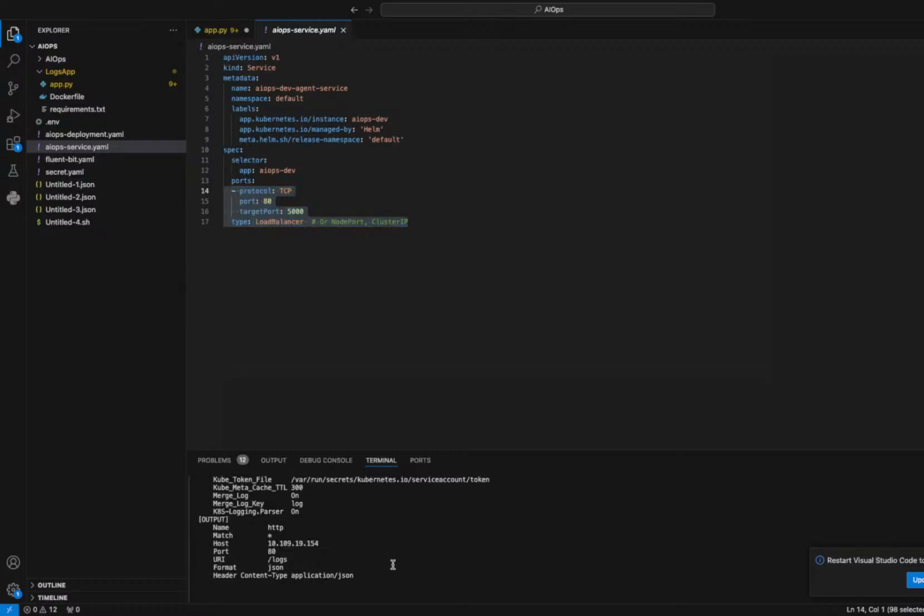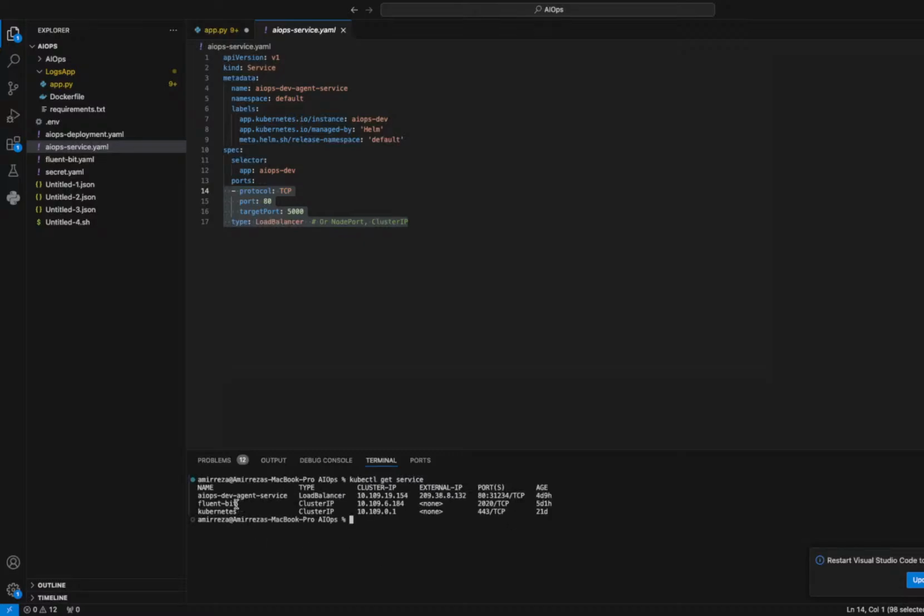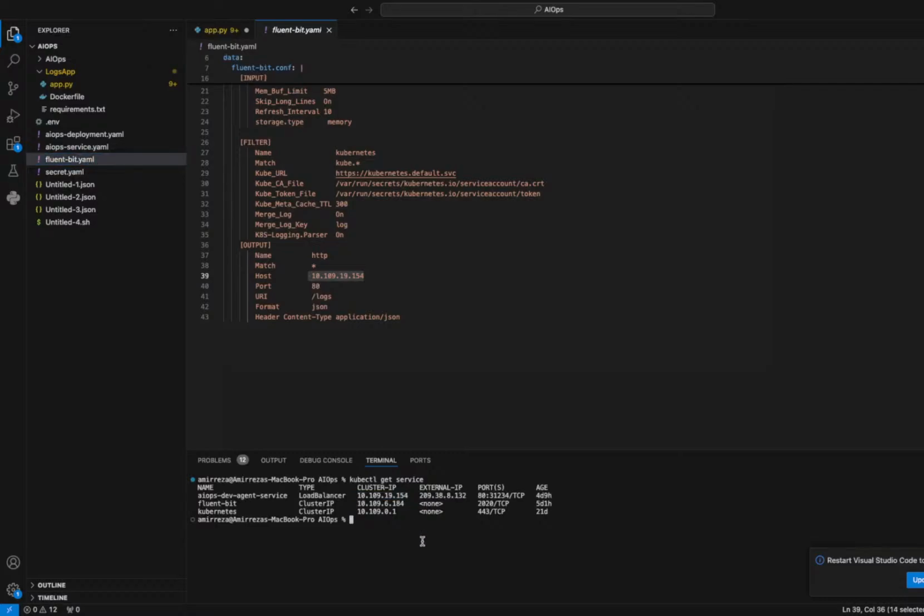So I'll go ahead and deploy this. I think I partially deployed part of this. If I look at the services, I can see that there's already a service, and that's the IP that was configured on Fluent Bit. But if I check for any deployments, I see that there are no deployments in the default namespace. So I'll go ahead and deploy this.